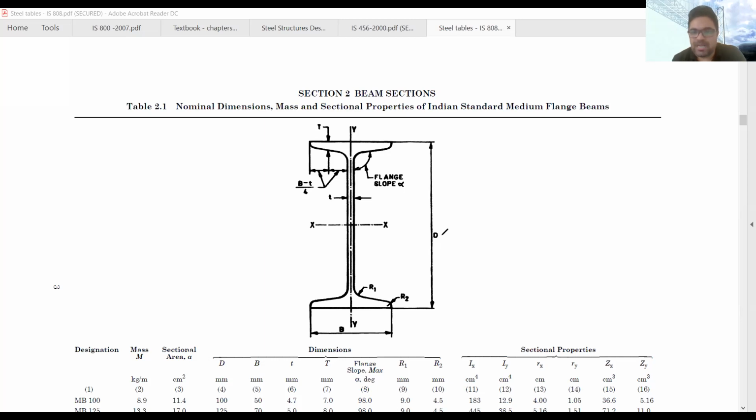So sometimes we are using H in place of D. Similarly, this is the B, which is the width of flange. And also this small t is basically called the thickness of web, this web.